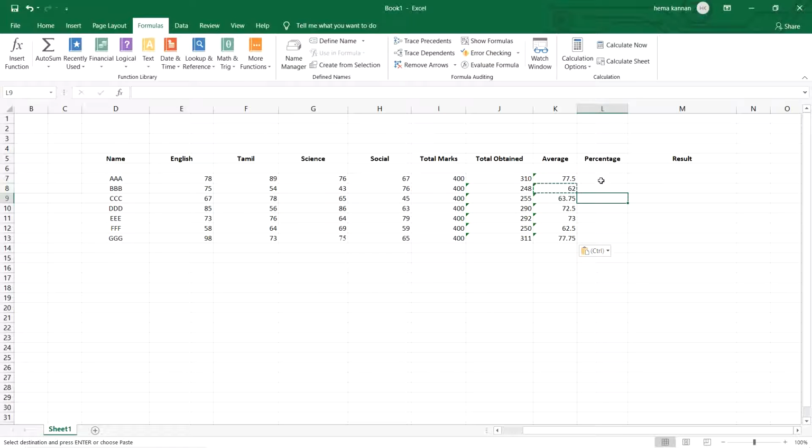Now going on to percentage. For percentage, we don't have any particular formula, but we know how we can arrive at it by calculating. That is, we know total marks obtained divided by the total marks into 100. This is the formula for calculating percentage. So directly we can arrive at that percentage. I will show you how to do that.